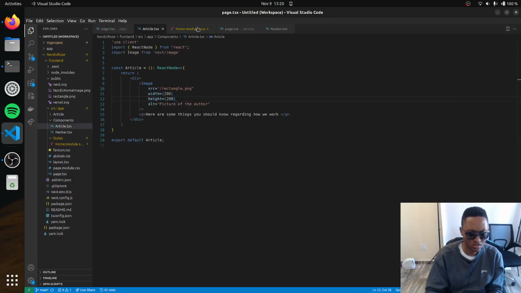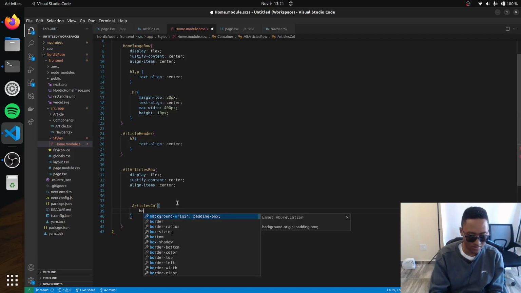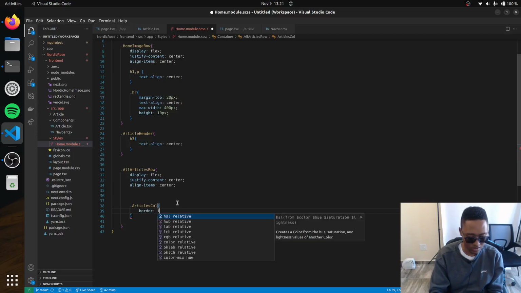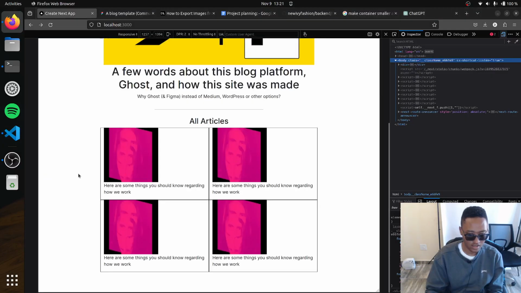Articles col. Good. It's good that I already added the class name for all the columns articles. Okay, so here it is. I just need to inspect, border 1 pixel solid black. Let's see what we have here. Okay, there we go. I think I'll need to sort this error out before a lot happens.